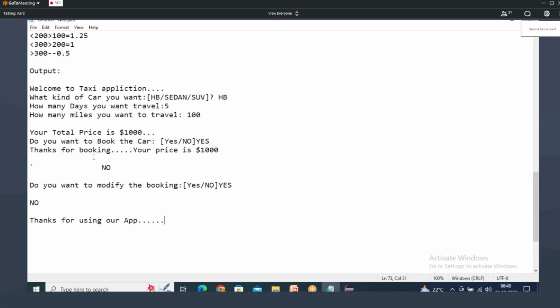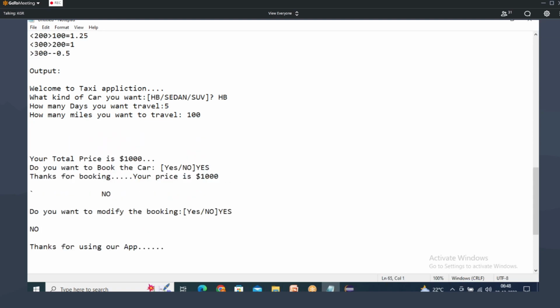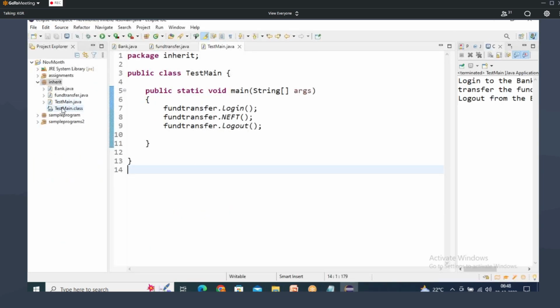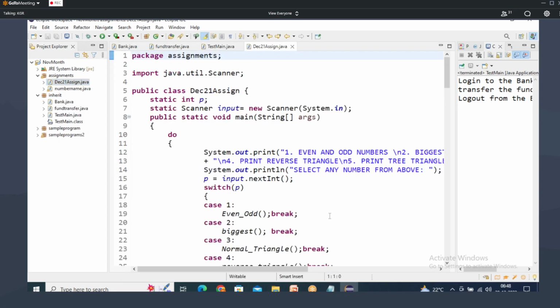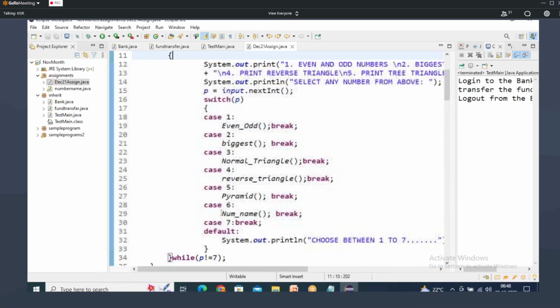Gopal, do we have to use inheritance, like different classes, or just one class? One class is also fine, inheritance is not required, based on your knowledge. If you are familiar with inheritance, you can use inheritance and call, or else in the same class you can write multiple methods and call them. In the previous assignment I mentioned multiple classes, multiple methods, and I'm calling them in this one, right? Switch statement here. The same way you can use it based on your knowledge.